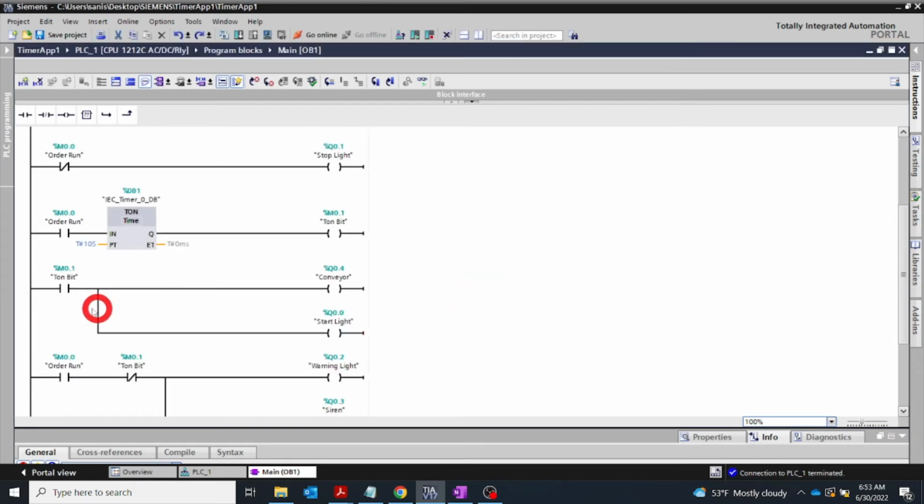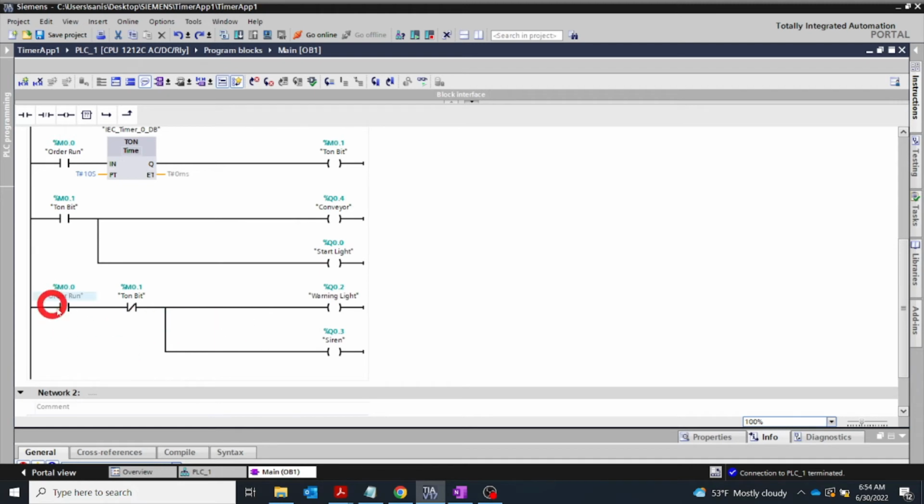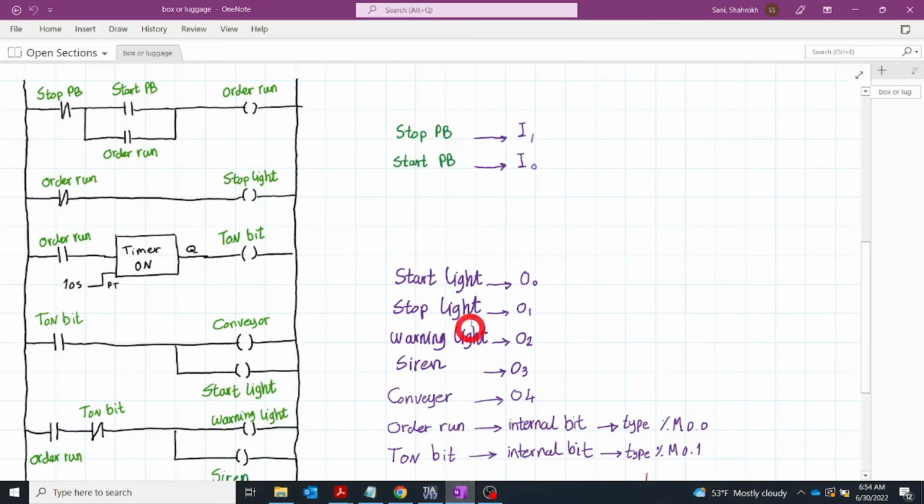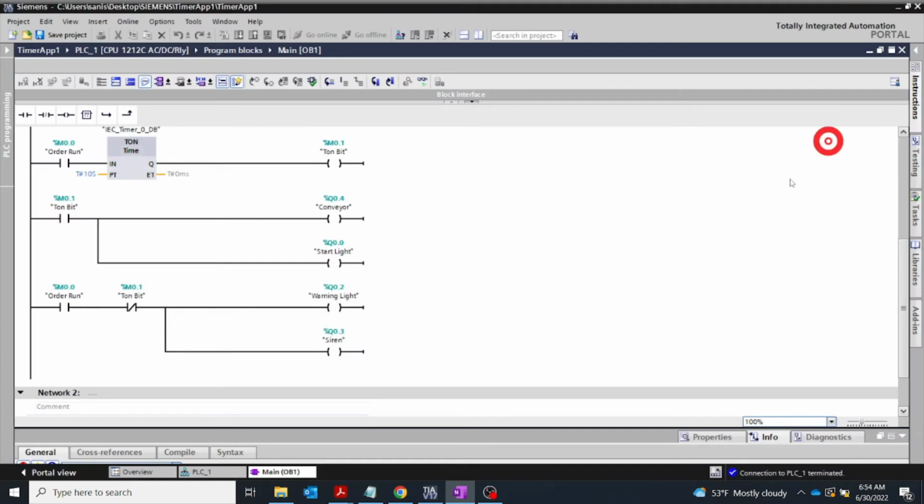And finally, we have these two last lines. Again, this T on is your internal bit. The conveyor, which is the motor of your belt, is on output 4, and the start light is on output 0. And finally here, these two are internal bits. The warning light is on output 2, and the siren is on output 3. This exactly matches what I put here. So here you can see the summary of them.